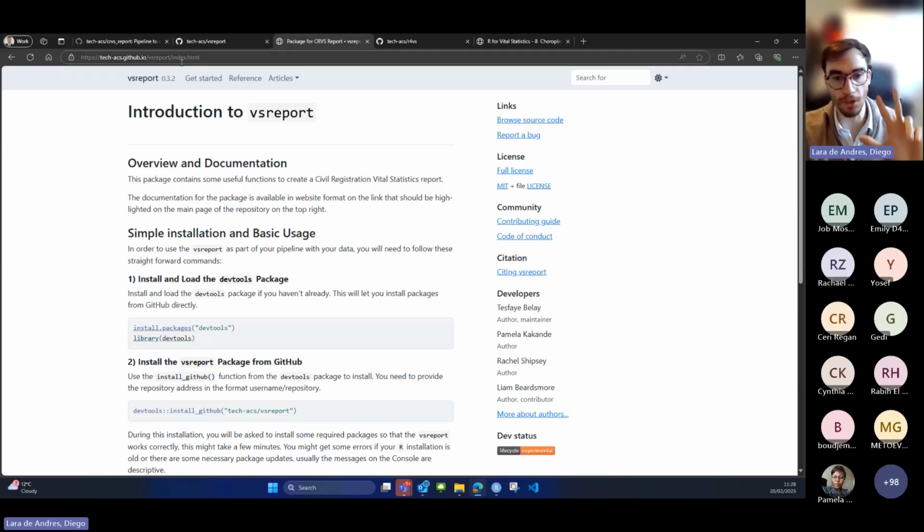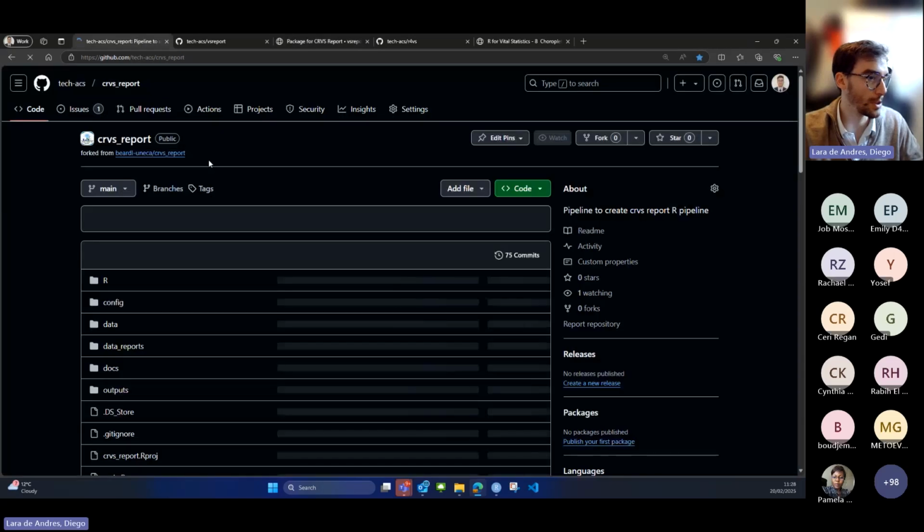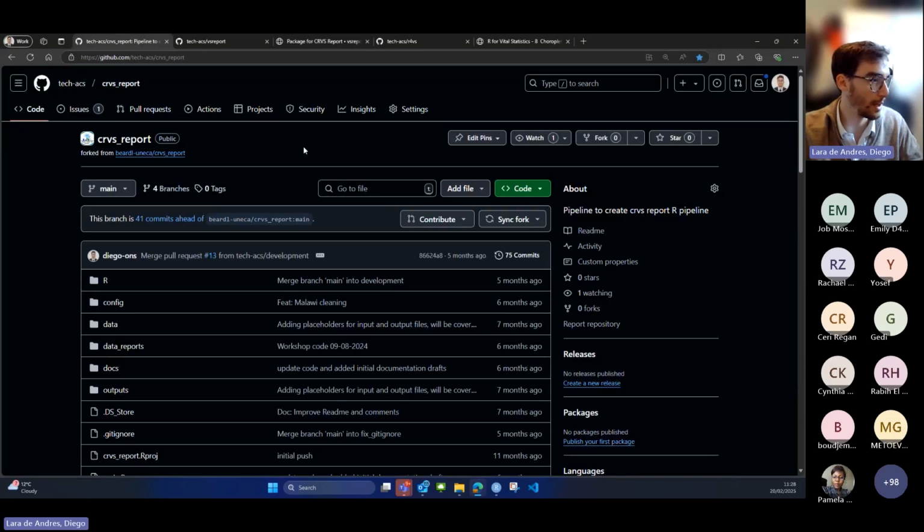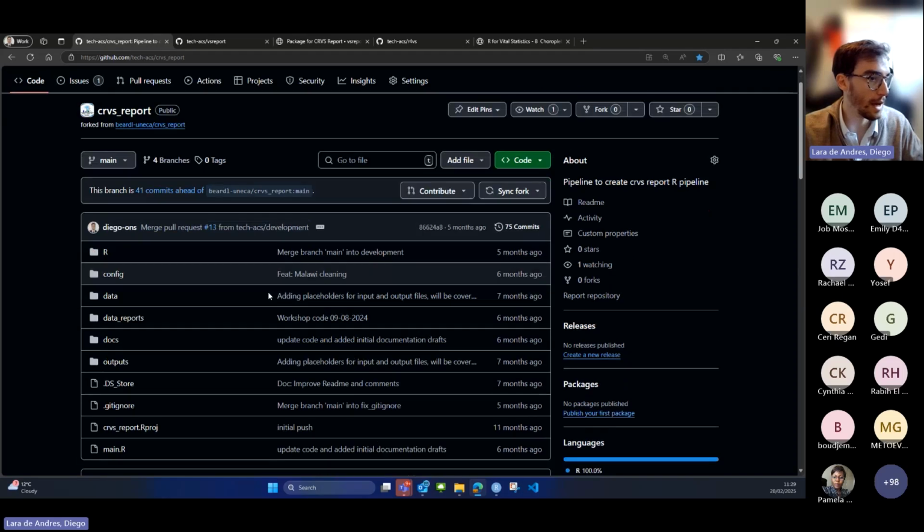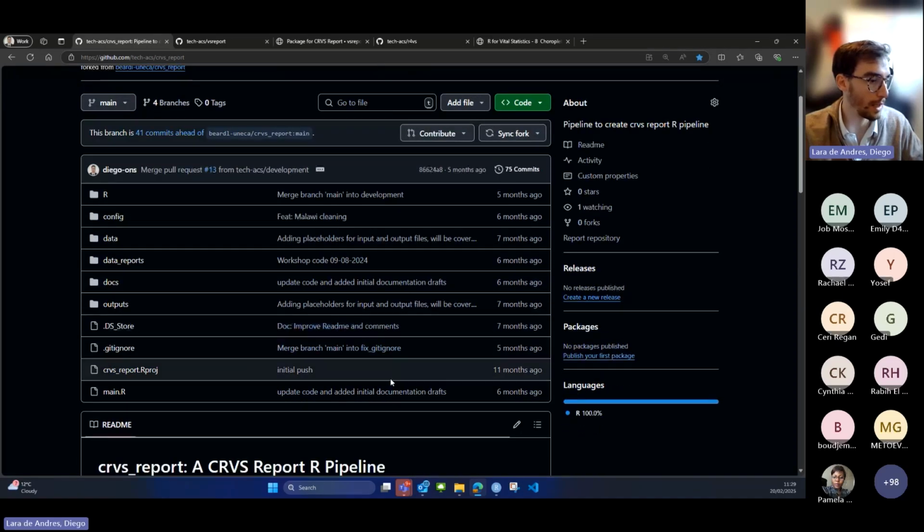And that is done by the third and final GitHub repository, which again is easily accessible through here, the CRVS report. This is the pipeline. This is the bit of code that you tailor for your data that then takes all of those functions and produces the tables. In order to show you this, I'm going to show you on RStudio and we can see some code.